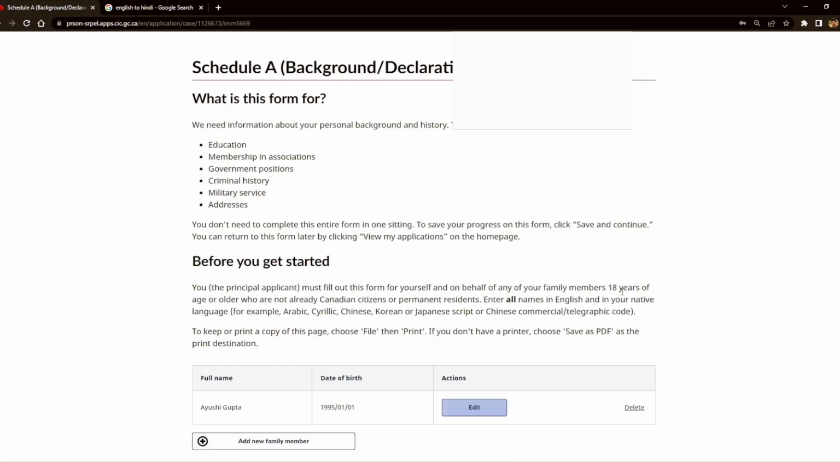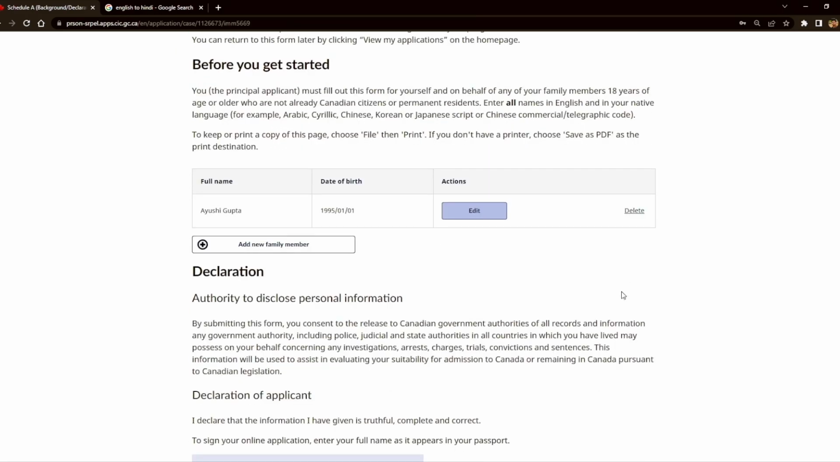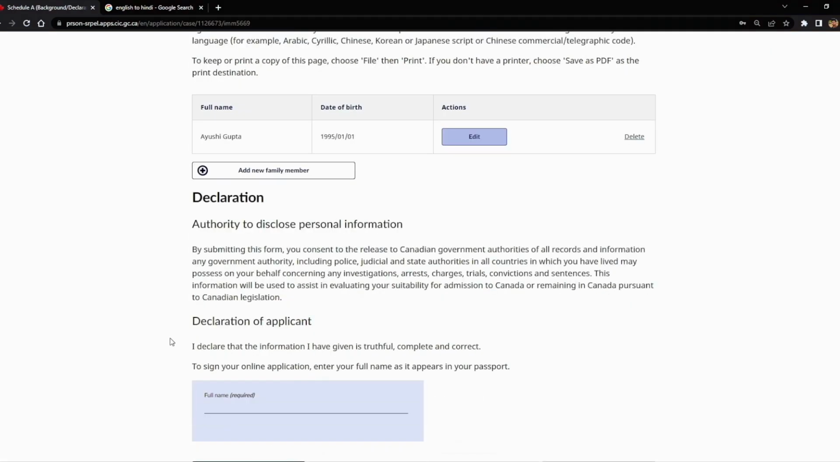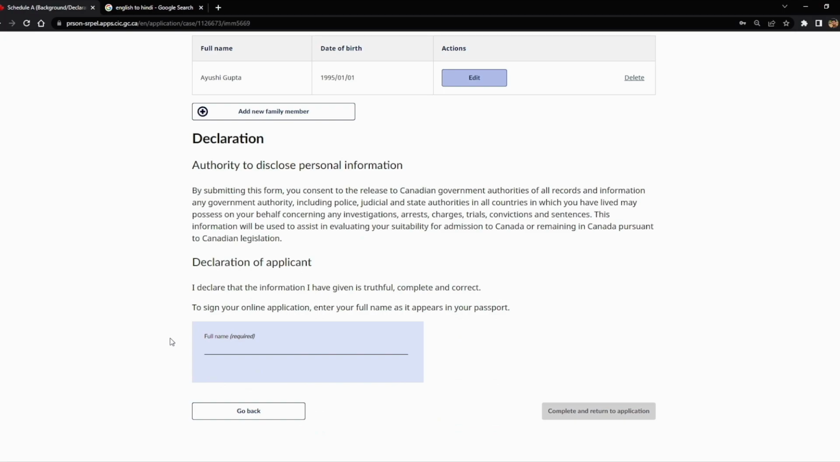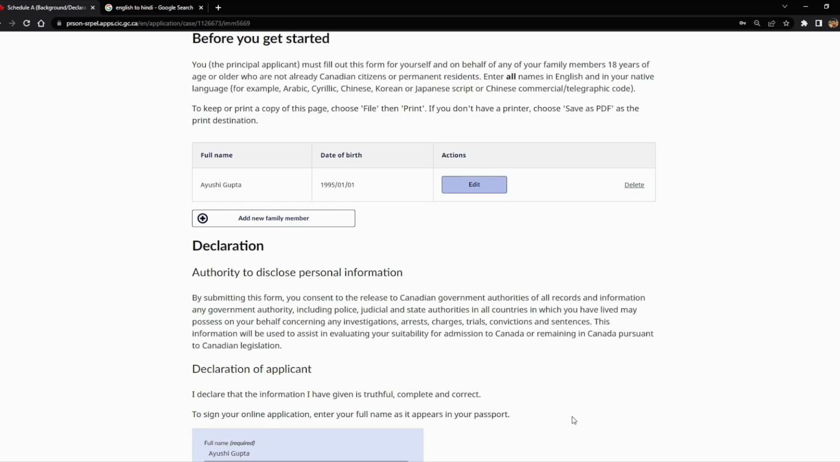And now you are back on the first page of this form. So you have completed all the details for the principal applicant. Now if you have any dependents in this application, add them from here and follow the same process again. Now if you scroll down, there is a declaration by the applicant, and it requires your digital signature. So to sign, just enter your full name, same as your passport. And once you're done, just click on complete and return to the application.